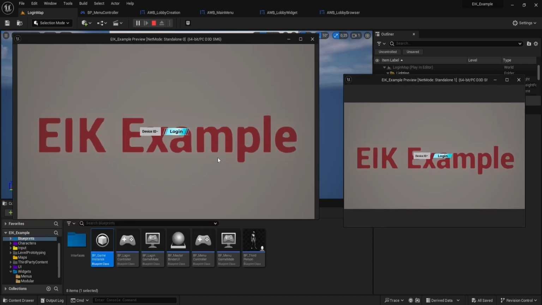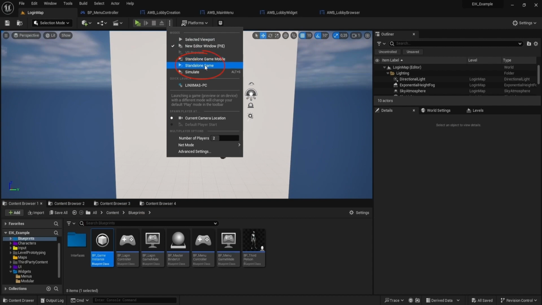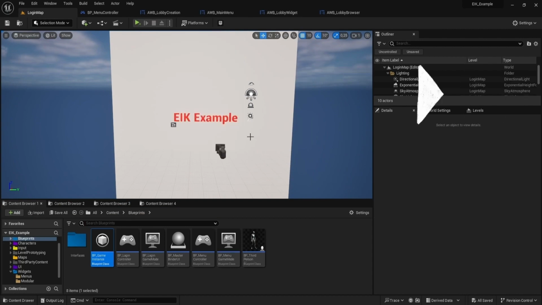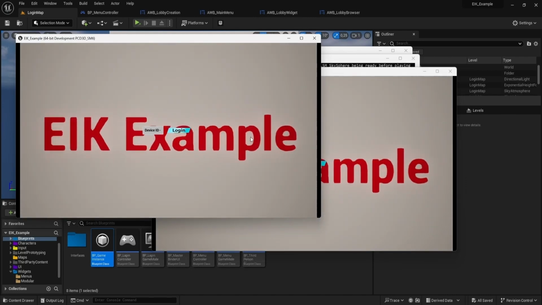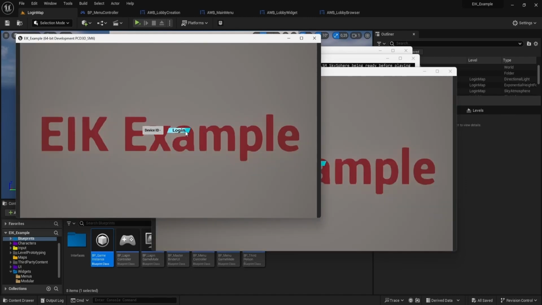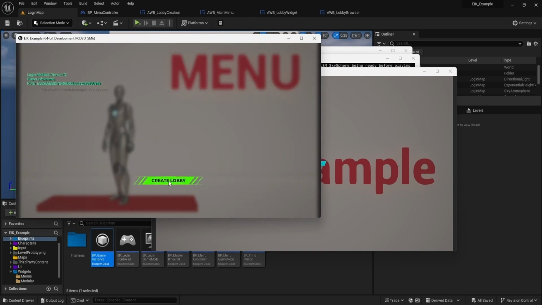For proper testing, we need to use the standalone game mode. Loading in this mode takes longer, but it emulates a real game launch. We create the lobby using the device ID, and in the next window, we use persistent and search for our lobby.